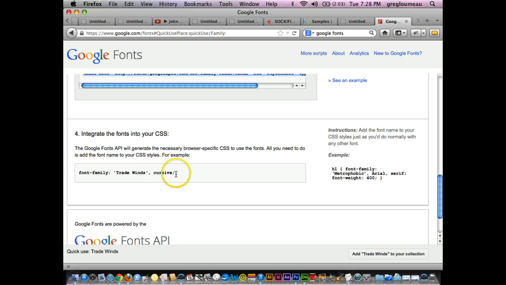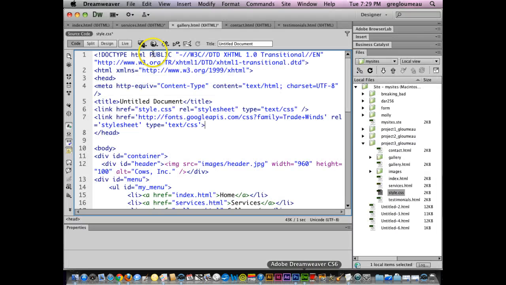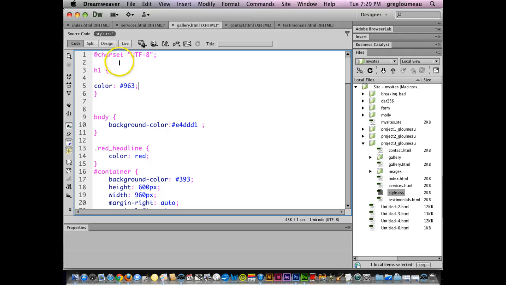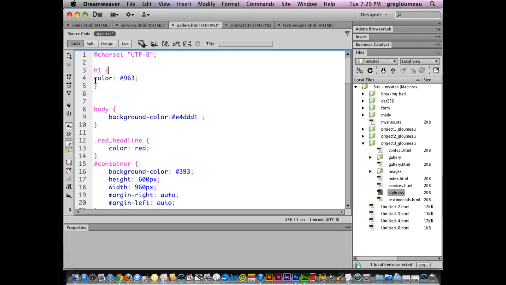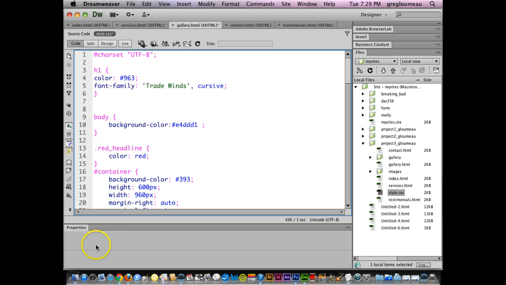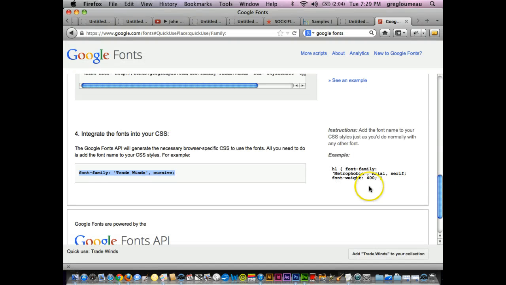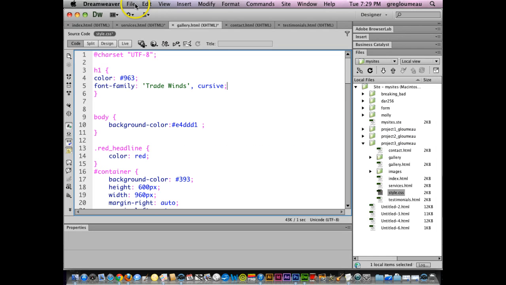So let's just go ahead and take this code here and add it to our H1 tag. We'll come in here to our CSS, go into our H1 tag, which is right here. We've already got a color assigned. Now we're going to add a font family. You guys notice that they also put a font weight over here, which tells you how thick it is. You can go anywhere from 100, 200, 300 up and stuff like that. Okay, and now let's save everything.